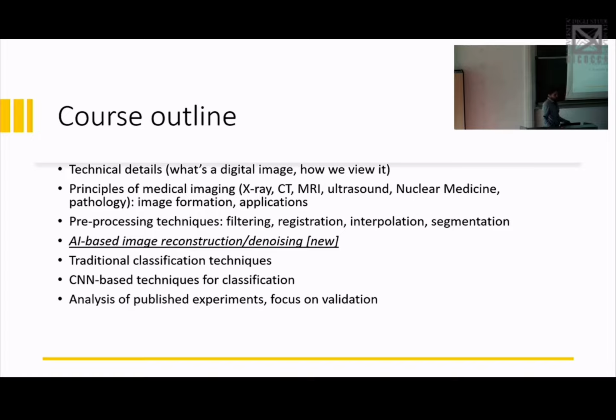And we will cover the principles of image formation, as said, then some basic pre-processing techniques just to know what we're talking about.